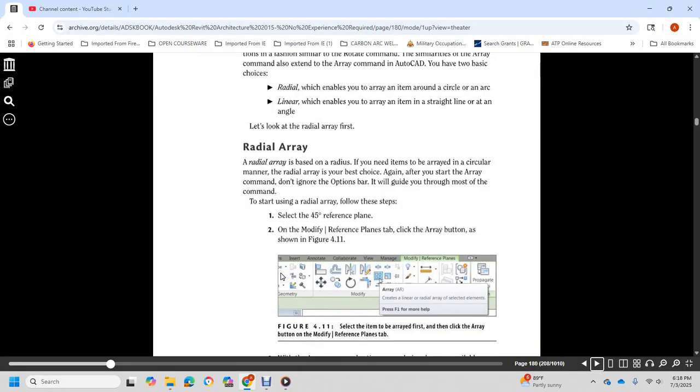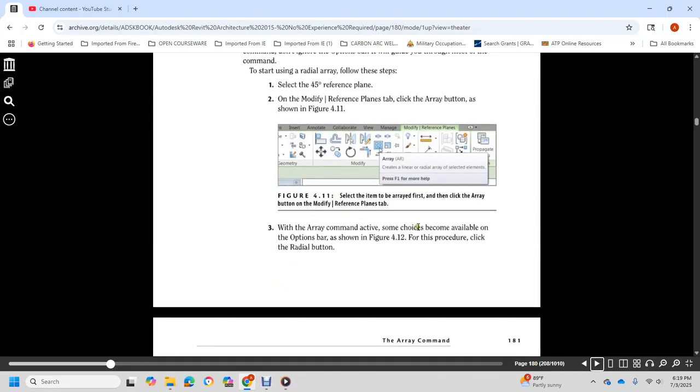Radial array is based on the radius. When you need an item arrayed around a center, the radial array is the best choice. After you start the array command, don't ignore the option bar, which guides you through the command. Start with the radial array. Follow these steps. Select the 45-degree reference plane, then modify the reference plane. Click the array button shown in figure 4.11. With the array command active, here are some of the choices available.